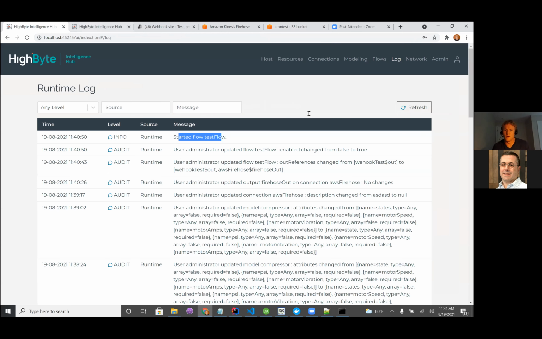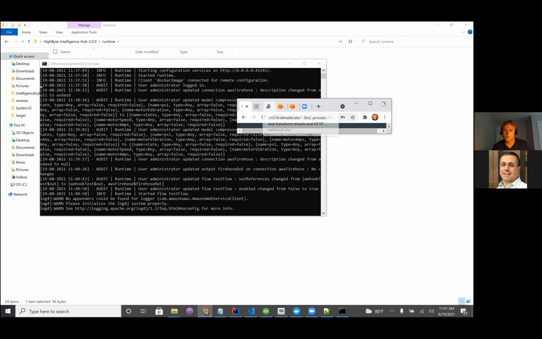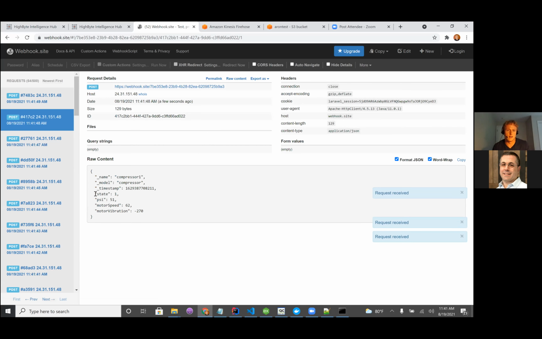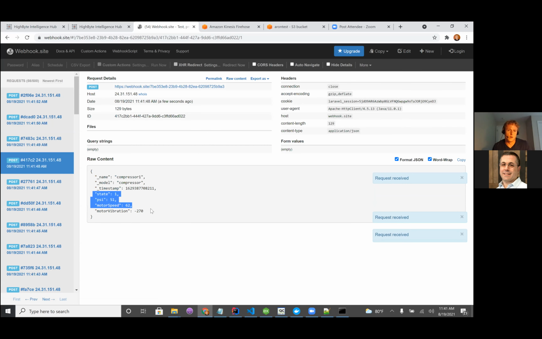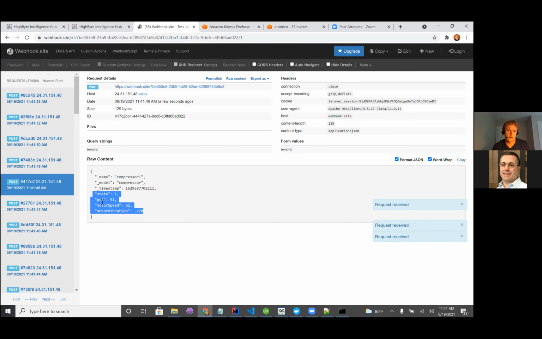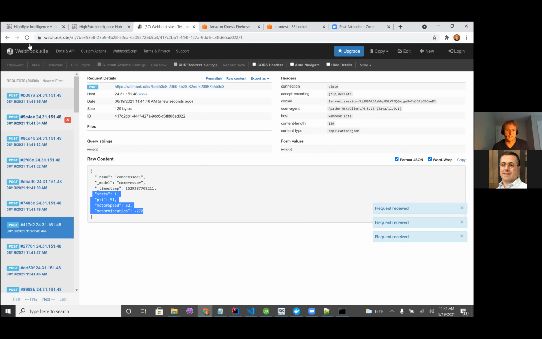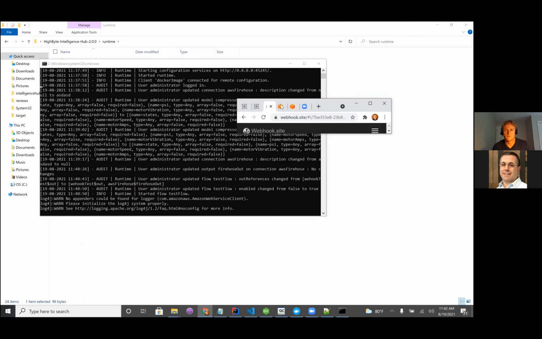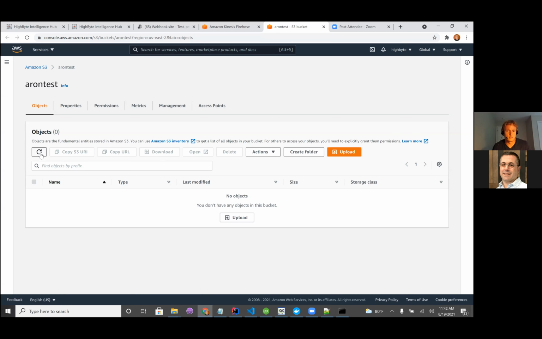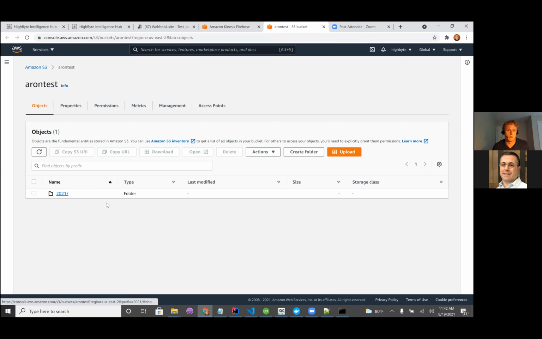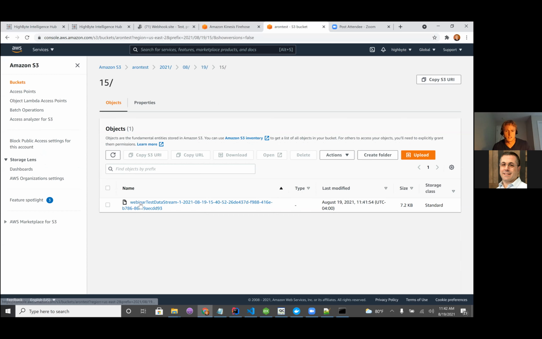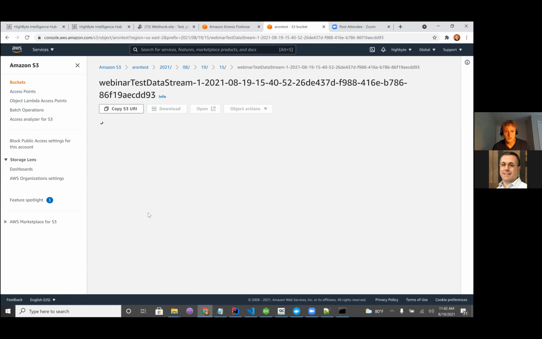While that's going, I do have the webhook site going where you can see we're posting the data. This is just OPC UA data that I've modeled on that compressor model. That's the JSON format. That's the same thing being pushed to AWS Kinesis. And let's see, there it is. It's being pushed into a bucket specified by date and time. When we get down to the actual data, I'm going to open that up.